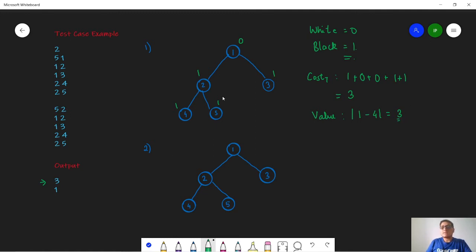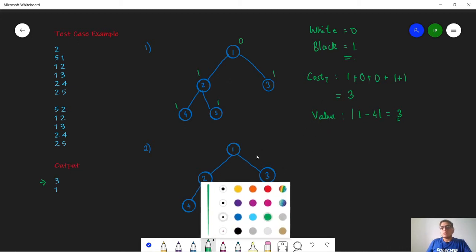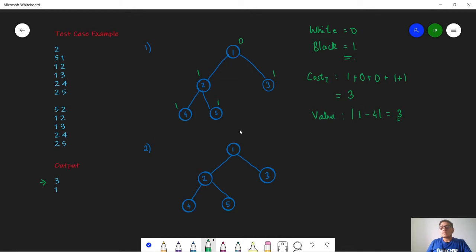Now in the second test case, we are given kind of the same tree, but the query is different. We are given 2. So in this case, we have to minimize the value of the tree. So to do this, we can assign white to the first node, and then we can assign black to 2 and 3, and now we again assign white.